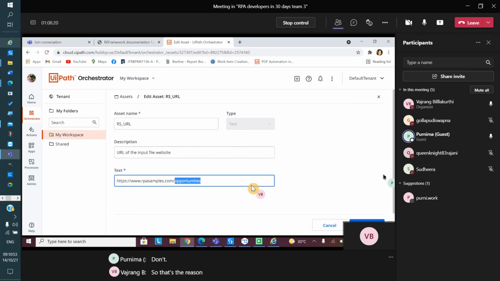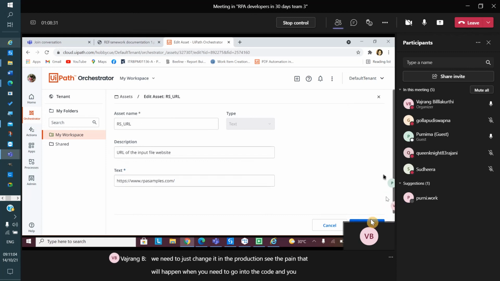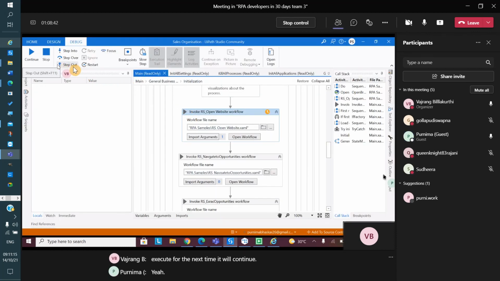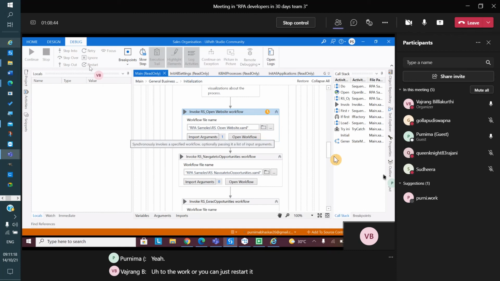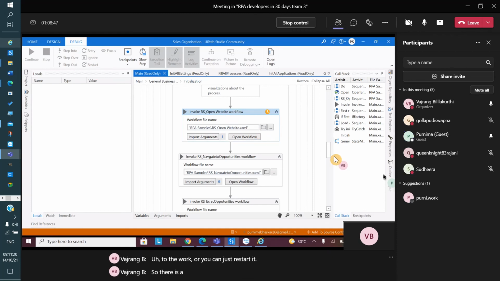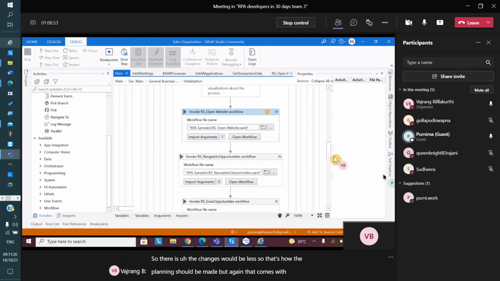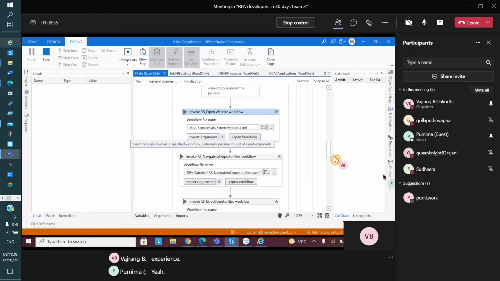So let's assume that in production, if we need to just change it, see the pain that will happen when you need to go into the code and update rather than just updating it in the asset. Yeah. Now it's easier. We just need to update it. So when we execute the next time, it will continue the work, or you can just restart it. So the changes would be less. So that's how the planning should be made. But again, that comes with experience. Yeah. If you do at least 5 to 6 or 10 projects, then it will be easier. Okay.